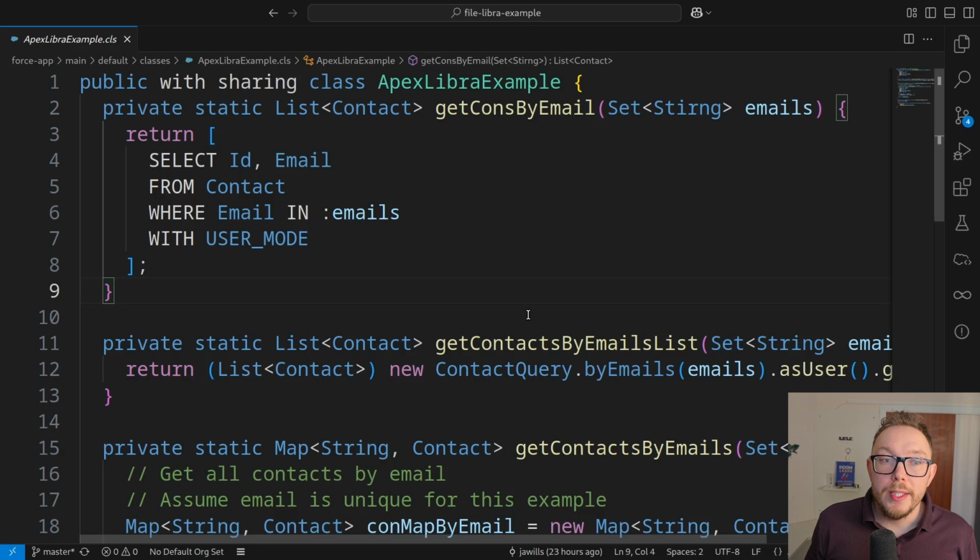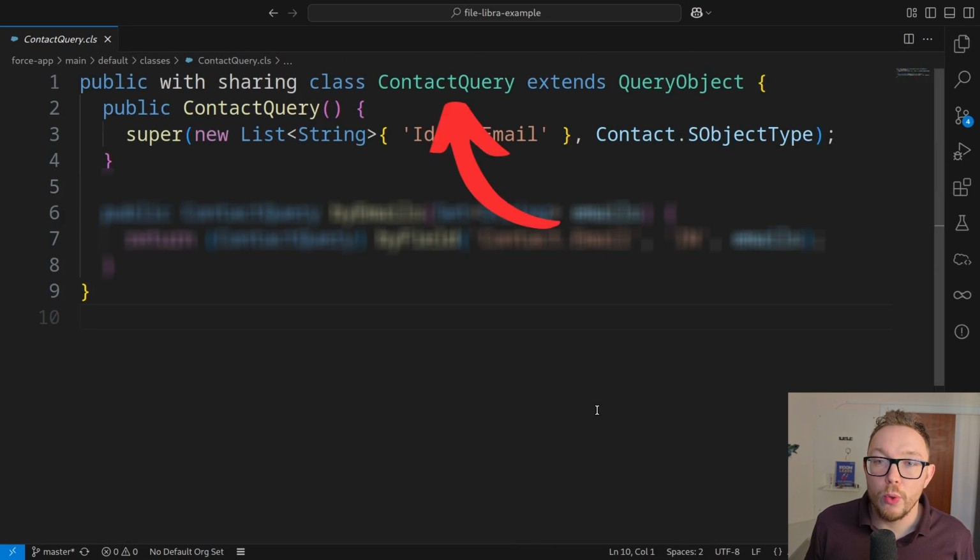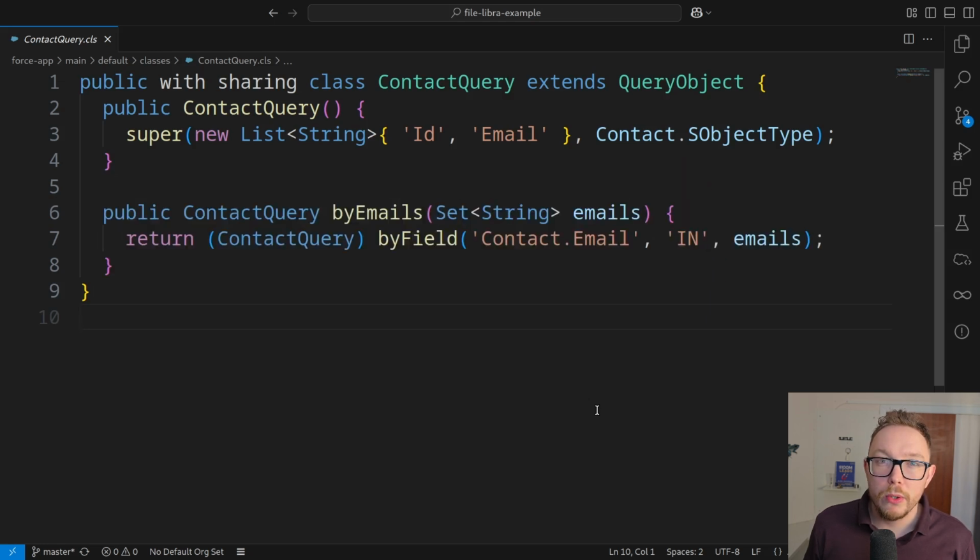For example, this contact query, we can rewrite with Apex Libra. We can create a new class called ContactQuery that extends the Query object. Inside of here, we need to instantiate the Query object with a list of fields that we'll use, as well as the Contact as the object type. From here, we can create custom methods that will easily give us access to given filters. For example, here, we want to ensure that given a set of emails, we can find our contacts. We can query by the email field using the in operator to perform this.